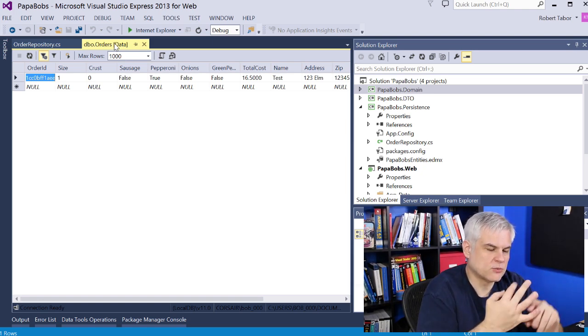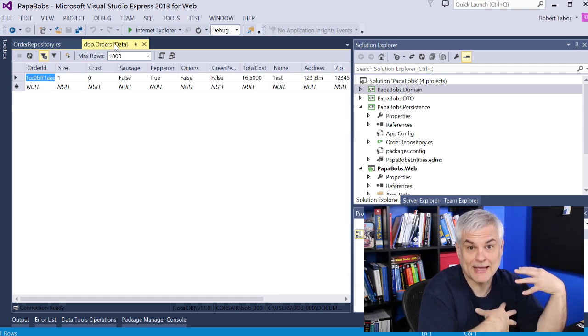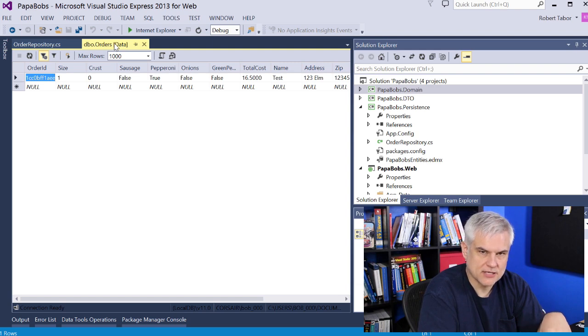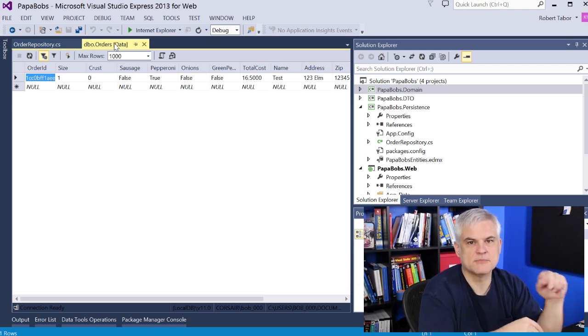So I know that the references work. I know that I got my database wired up correctly. And one of my biggest concerns about the project is now behind me. And so the next thing we need to do now is to really flesh out the order repository, the order manager, get those working correctly, and then we can wire it up to the presentation layer.